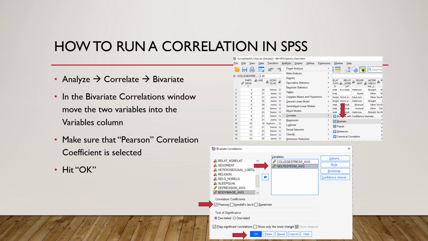To run a correlation in SPSS, you need to go into your SPSS file, make sure you go to Analyze, where we do all of our analyses, and we're going to be living here. We have been living here. Go down to Correlate, and then select Bivariate, because we are doing a two-variable correlation. Once that bivariate correlation window pops up, you're going to move over the two variables that you're interested in. Again, for me, it's going to be college stress and self-esteem.